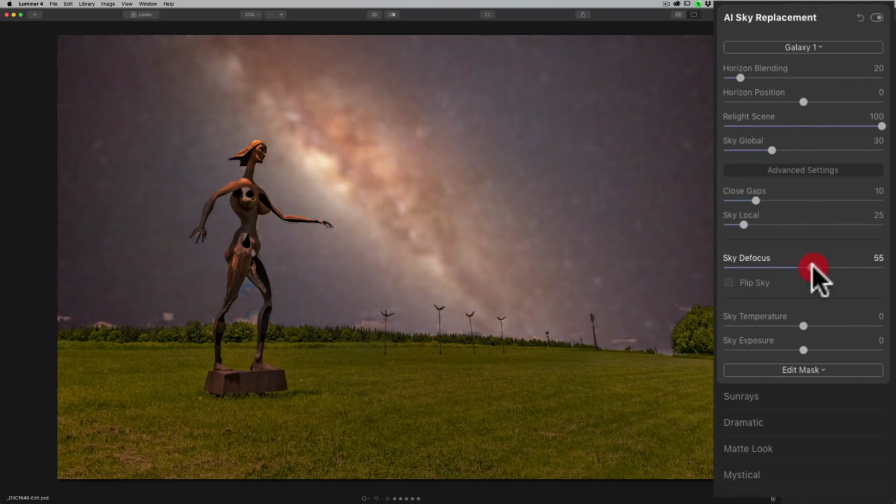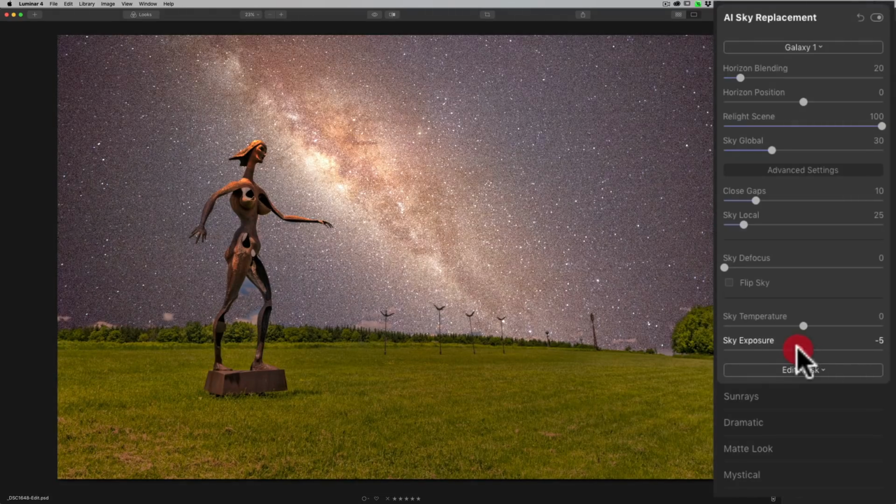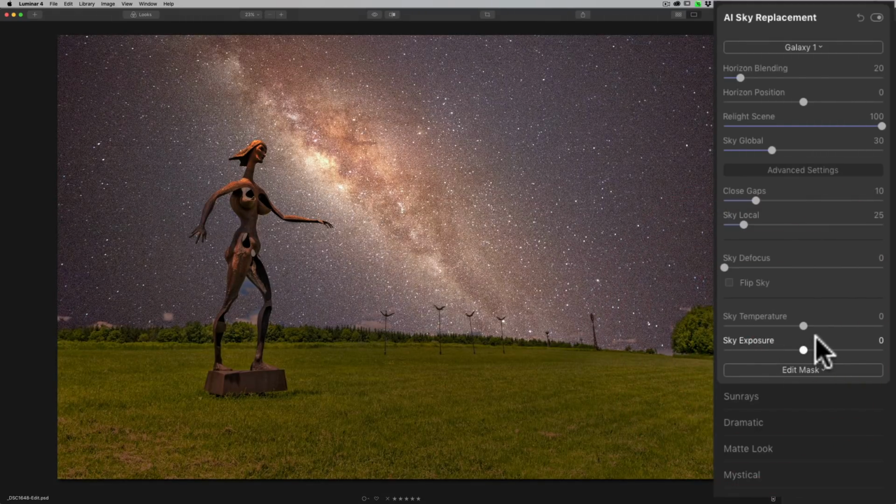Defocusing the sky isn't going to help. That's just blurring out the Milky Way. The sky temperature and sky exposure aren't going to help either. That's just going to change the color temperature of the sky and make the replacement sky brighter or darker. So that isn't going to help either. This is really a limitation of this panel. This is just pushing it to the extreme. You just really can't expect it, in my opinion, to work like this.